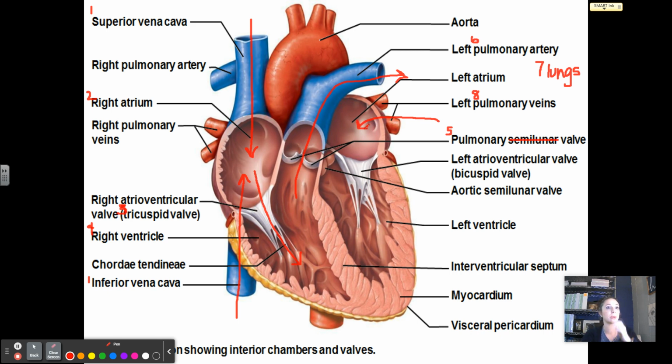And now structure number 9, we're right here in this chamber called the left atrium. So that's number 9. Blood is going to pass through this structure. This is another valve, but it is called the bicuspid valve because it has two muscles that pull the valve open. Okay, so that's going to be structure number 10.